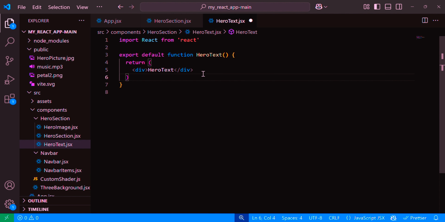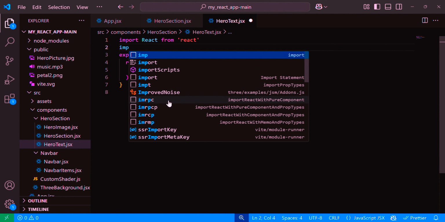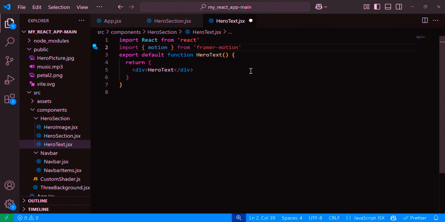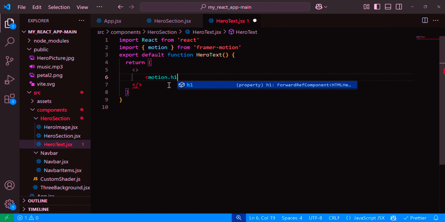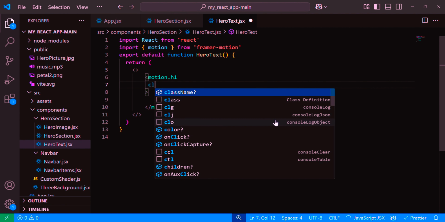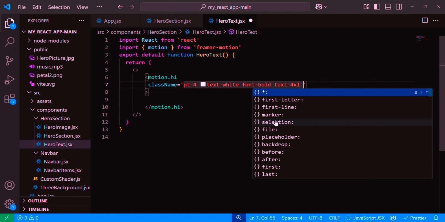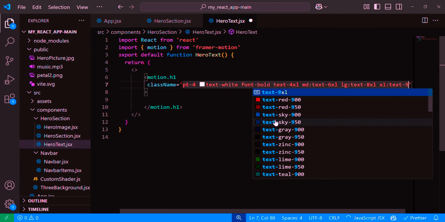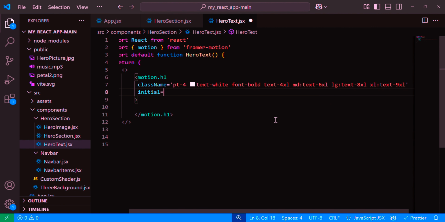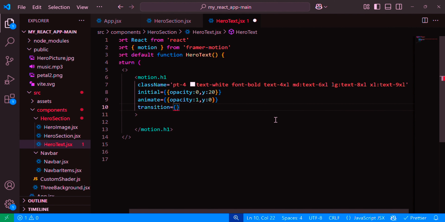Now let's move on to the hero text component. This is the text section of the hero section, and it includes the main heading along with social media icons. Inside the component, I start with an h1 tag, which contains the name. I animate this heading by making it fade in and slide up when the page loads.